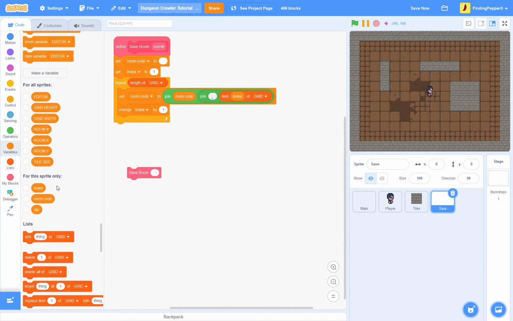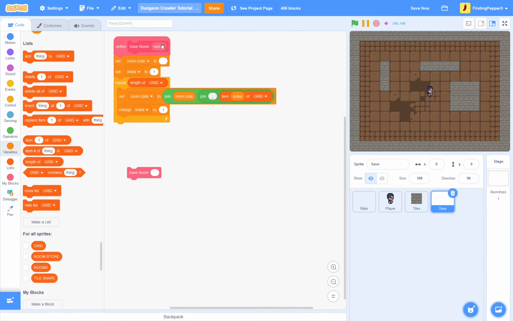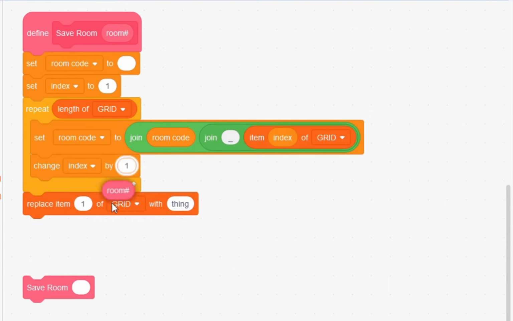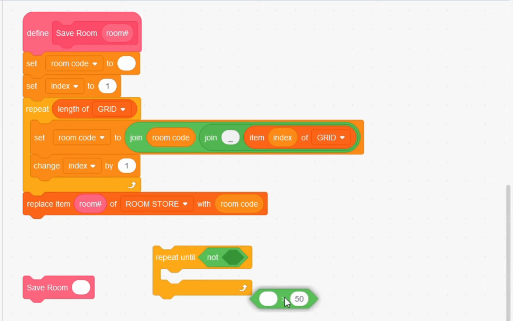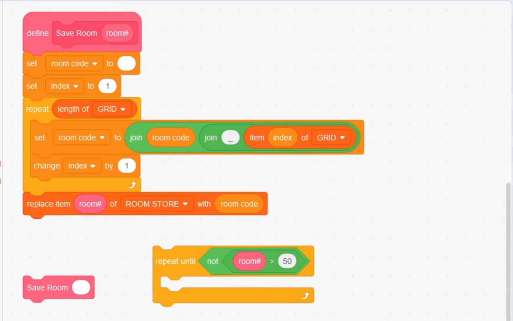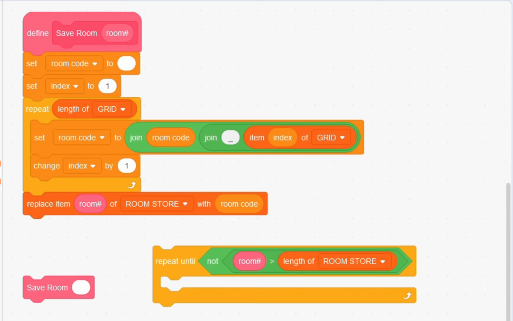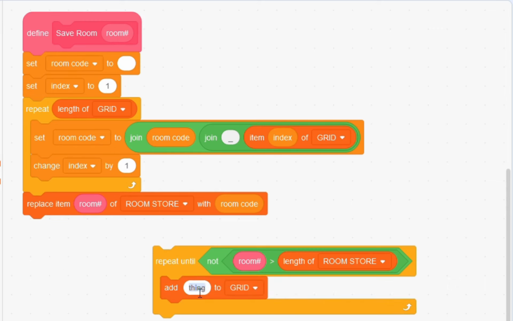We want to be able to save this room code in a list, the room store list, and that's what the room number input is for, to determine what index in the room store list this should be saved at. So we can replace item room number of room store with room code. However, what if that item doesn't exist yet? For example, if we have an empty list and we try to save room number 2, there's no 2 in the list. So we need to repeat until room number is not greater than the length of room store. And we will add empty value to room store.